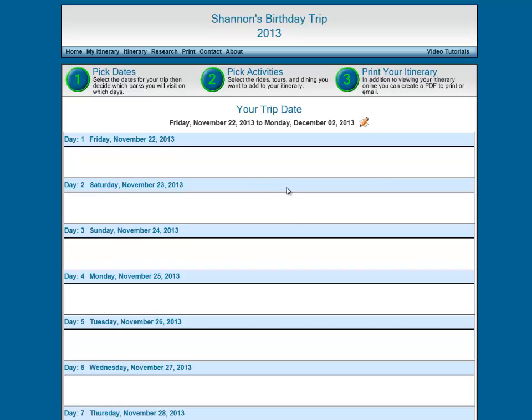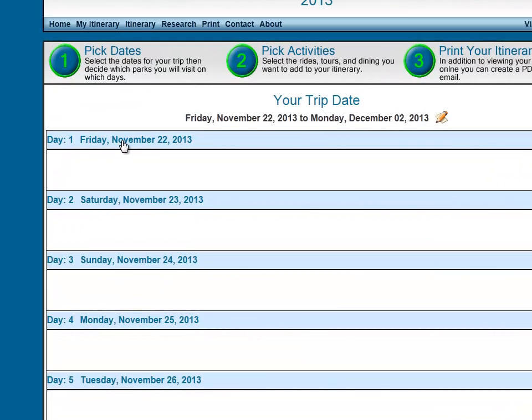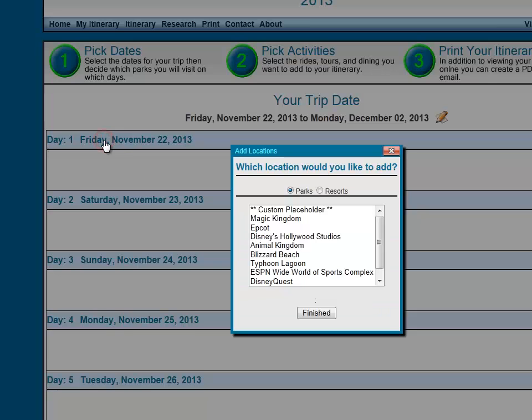Now before we get too far along, I want to point out that whenever the mouse turns into a hand, that means that it's a clickable link. If you click on it, something's going to happen, and that is used throughout the entire program. So be sure to mouse over stuff, and you can see where you are going to be able to make some changes. The first thing we're going to do is click on a date, Friday, and add some parks.